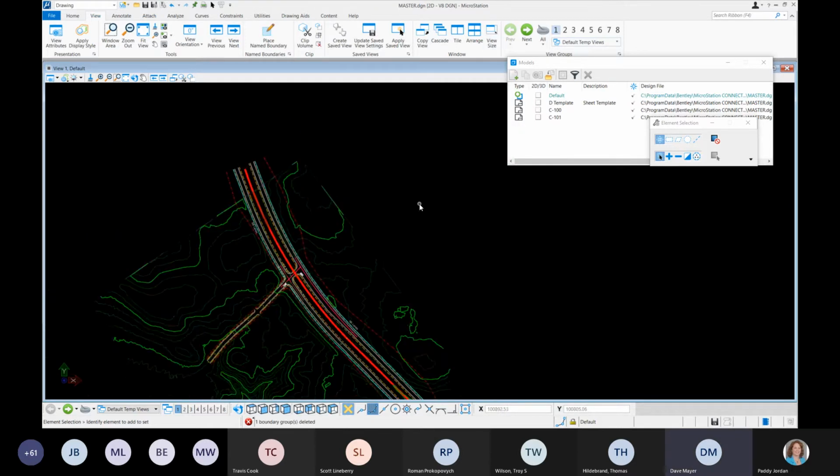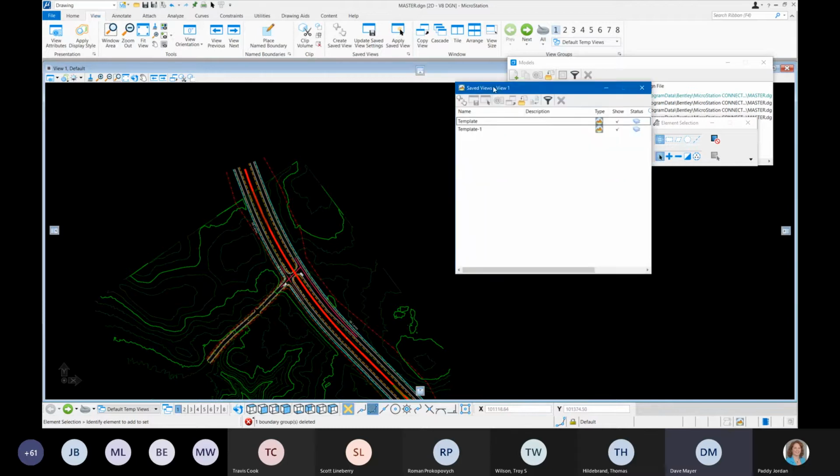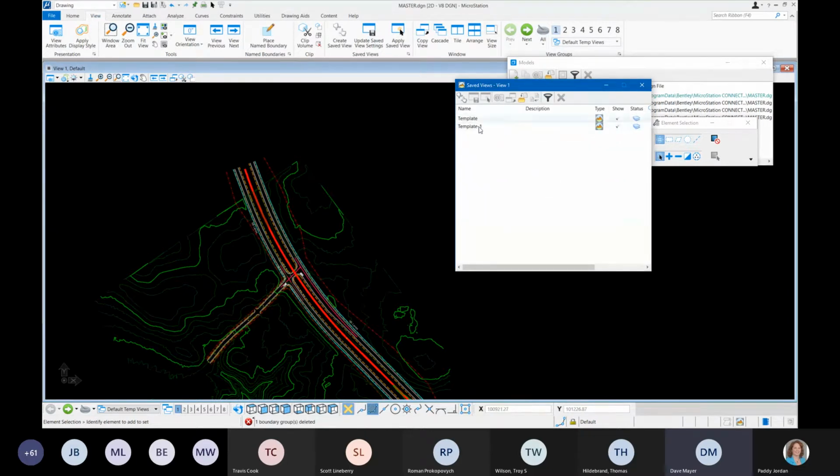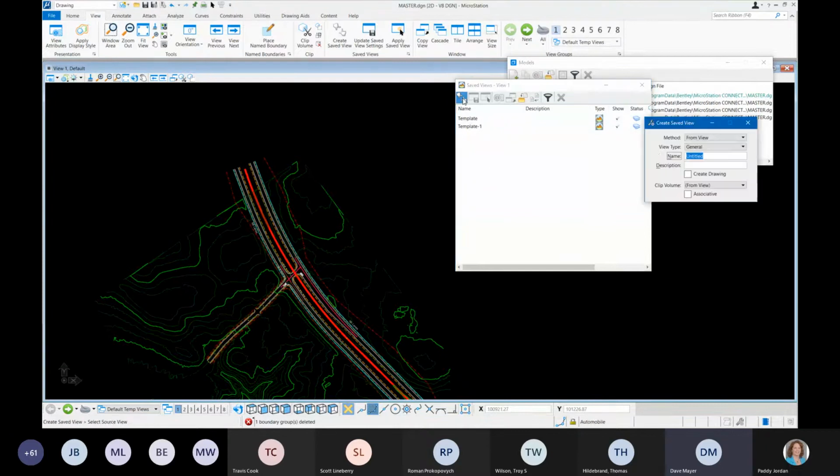Now, one of the nifty things about a saved view is that it can, very similar to a named boundary, be just dragged to a sheet, but it also is cognizant of which way is up. Let me show you what I mean by that. So I'm going to go ahead and place a saved view out here. And I'm going to come over to my saved views. Looks like I've got a couple of them out there already, and we'll talk about what that's for in just a moment and how to use that.